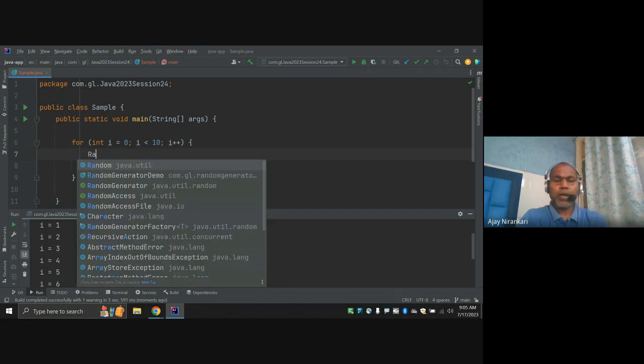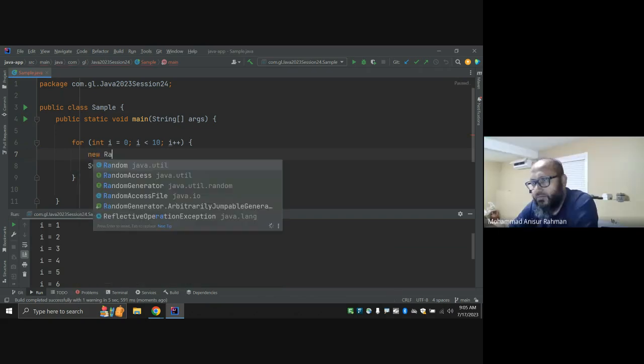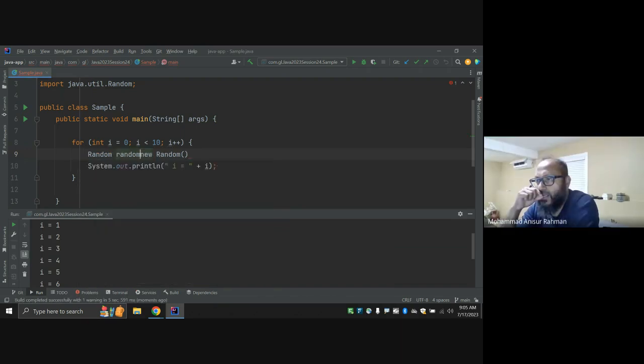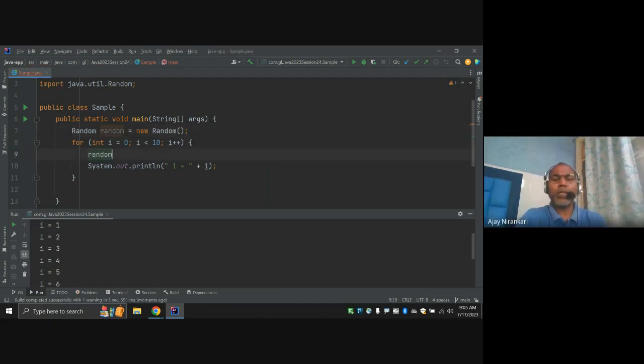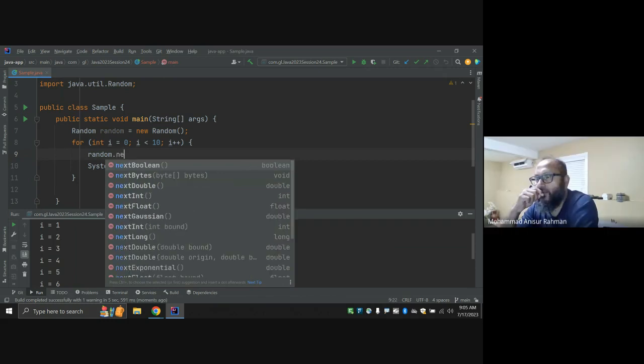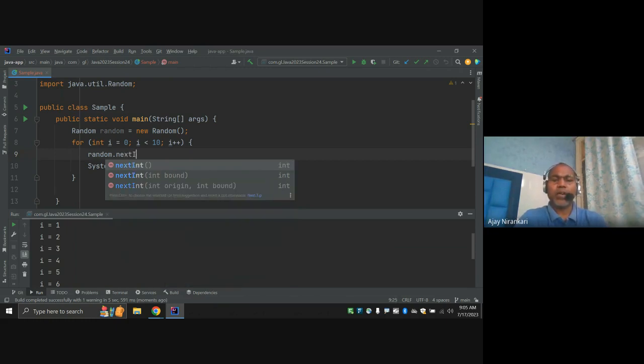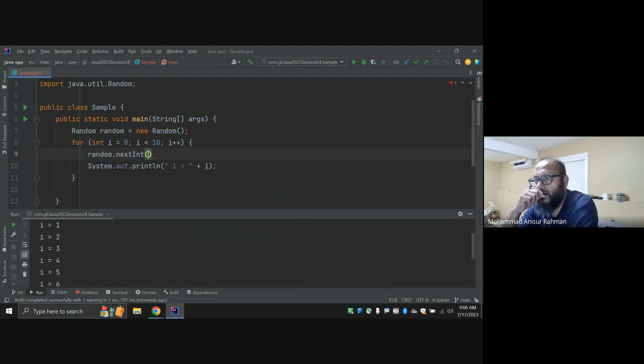So let me use a class for random numbers, Random. Give me any random number, like nextInt. I want this random number within a boundary, maybe between 1 to 10. Okay, 1 to 10.